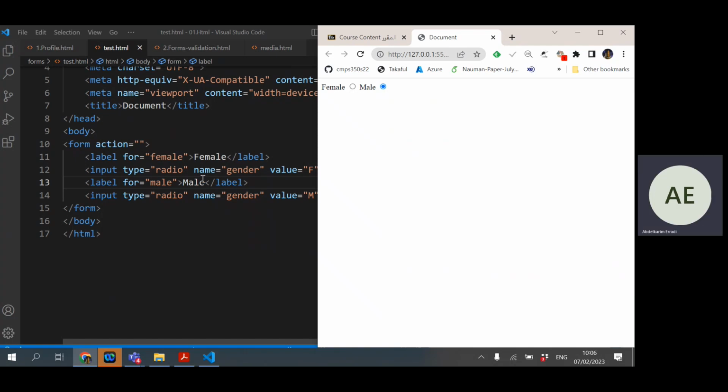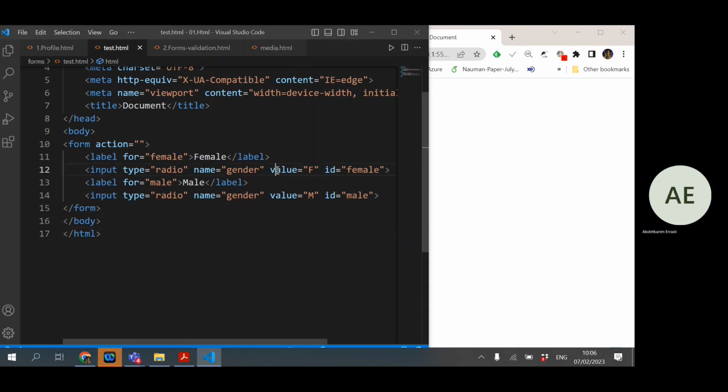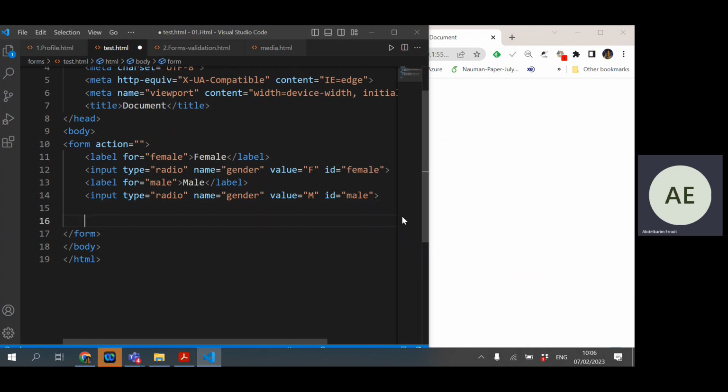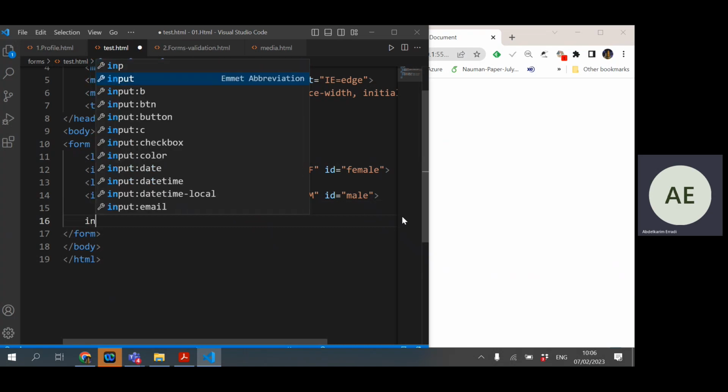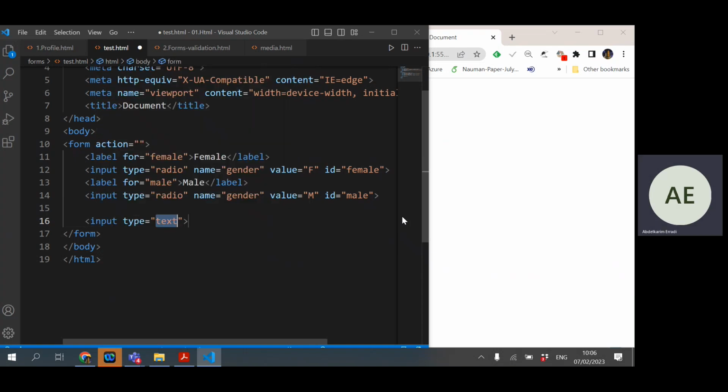If we remove value, let's see what happens if you remove value. Before we remove it, let me just show you why it is useful first, and then we will remove it and see the behavior. So here I want to submit this form. So what do I need? I'll put here an input of type submit.